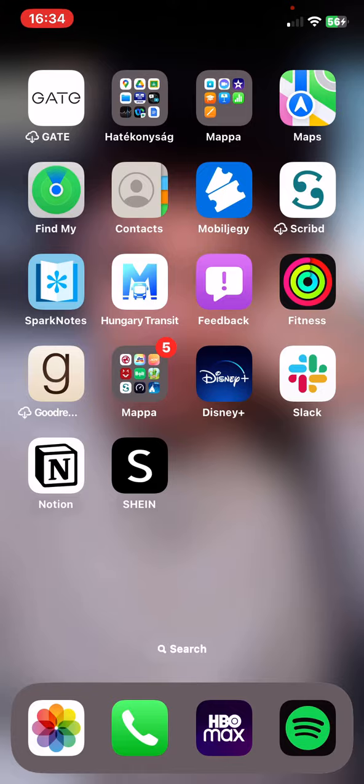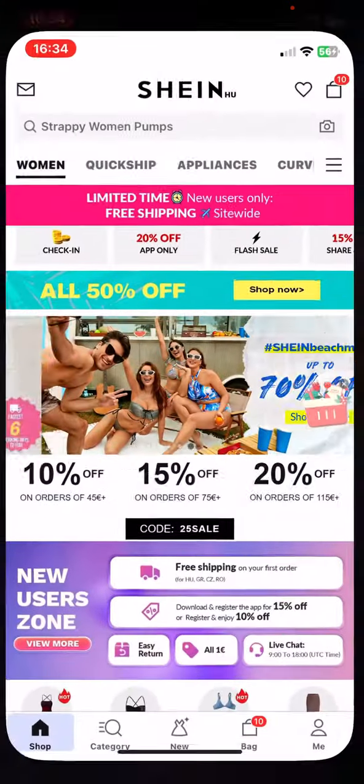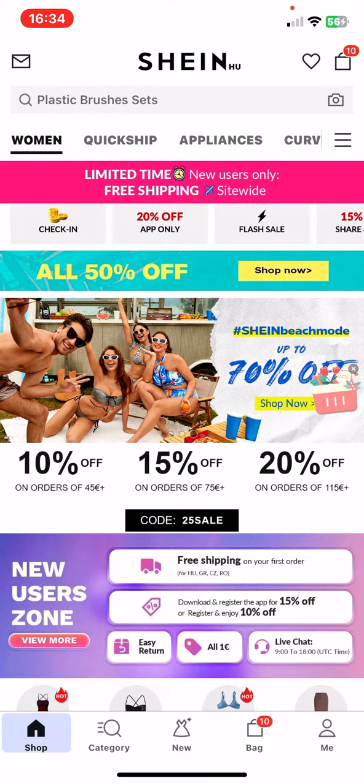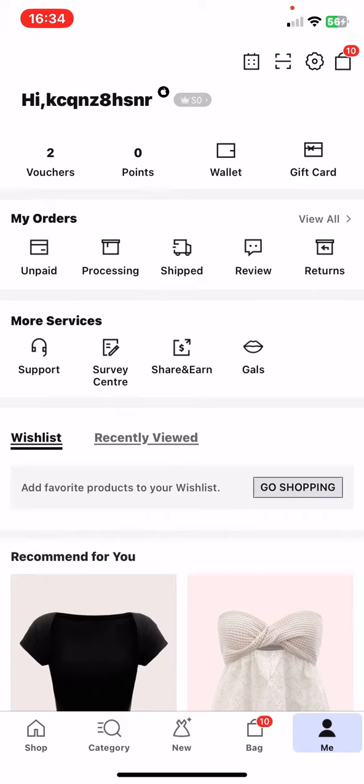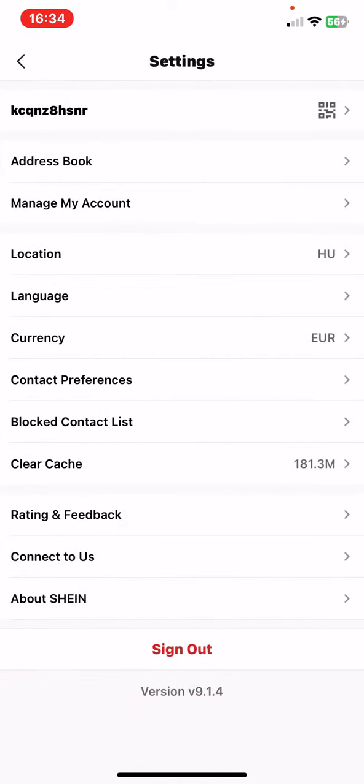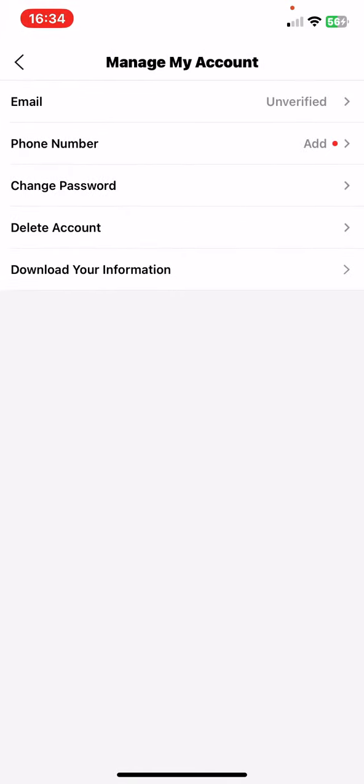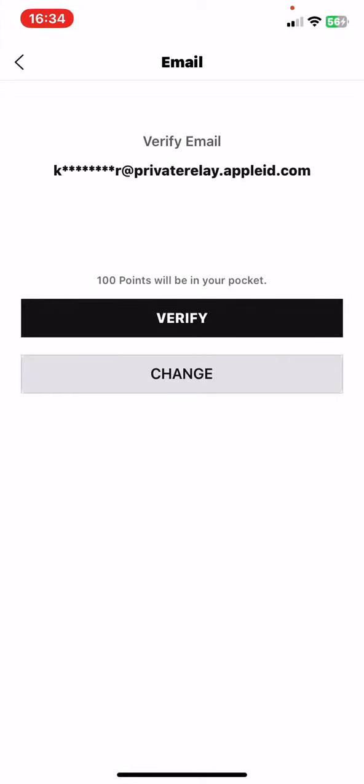First of all, open the application on your phone. And then click on the Me button at the bottom of the page on the right. And then click on the Settings button at the top of the page on the right. And then click on the Manage My Account button. And then click on the Email button.